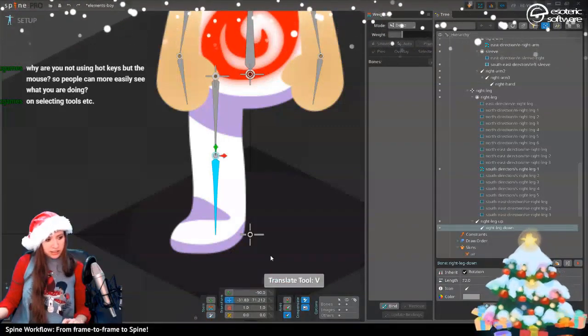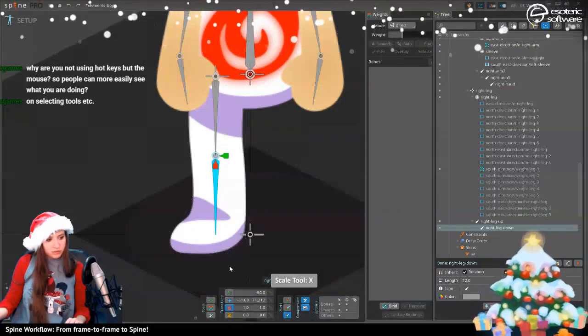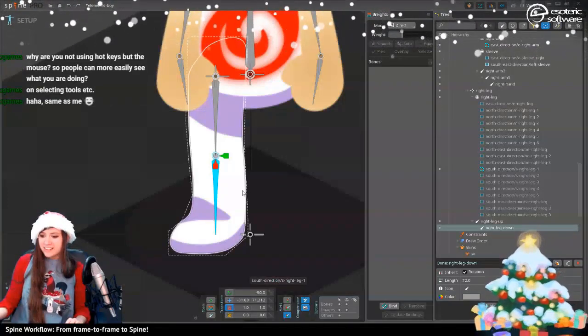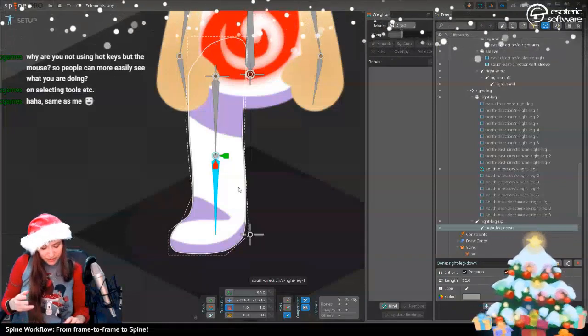Okay, this is the translate tool, this was the rotate tool, and this is the scale tool. Alright. Yeah, it shouldn't be that hard. You forget them too. Okay. Yeah, I kind of mix them up.